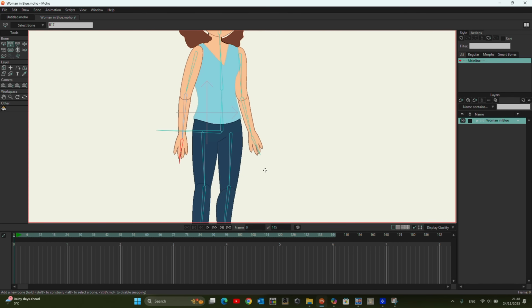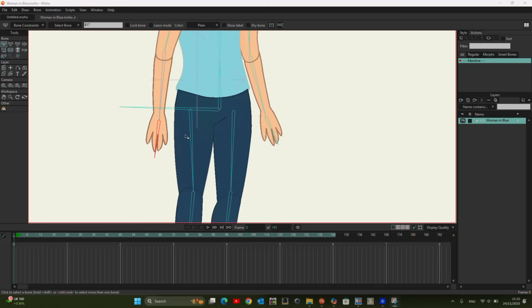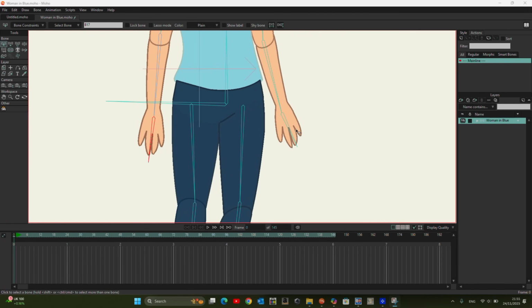Bonus tip: correcting bone size in Moho. Sometimes you might accidentally add a bone that's the wrong size. To fix this, select the Transform Bone tool. Click on the bone anchor you want to adjust. Hold down Control on your keyboard while dragging to resize the bone to the correct proportion.